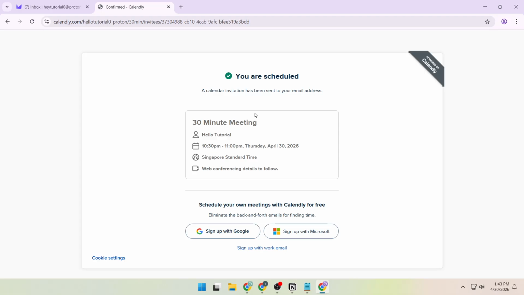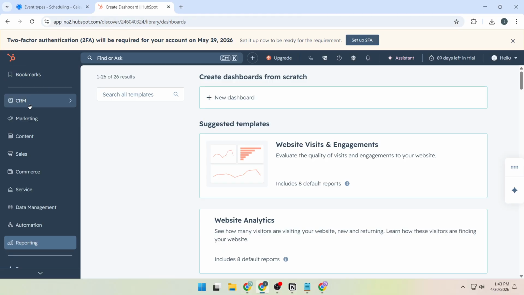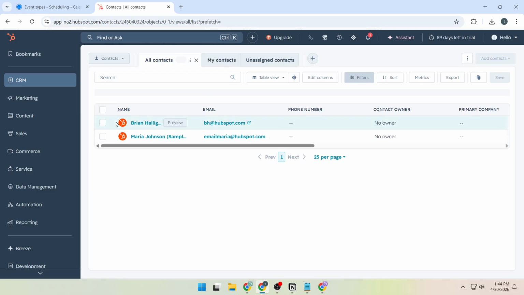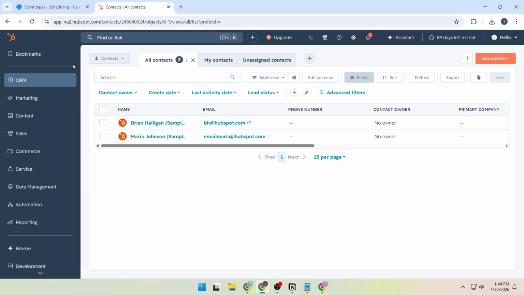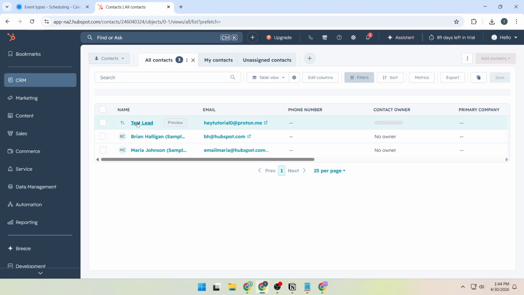Now switch back to your HubSpot tab. In the top navigation, click CRM, then click Contacts. This opens your contacts list. Look at the top of the list for the new contact that was just created by the Calendly sync. It should appear within seconds of the booking. Click the contact name to open the contact record.